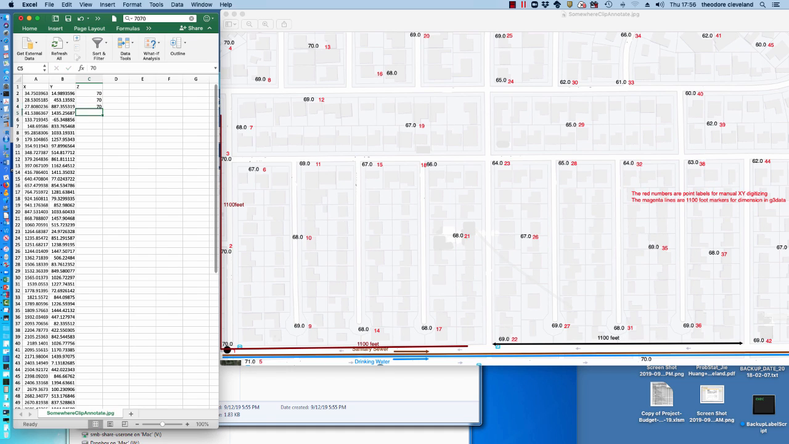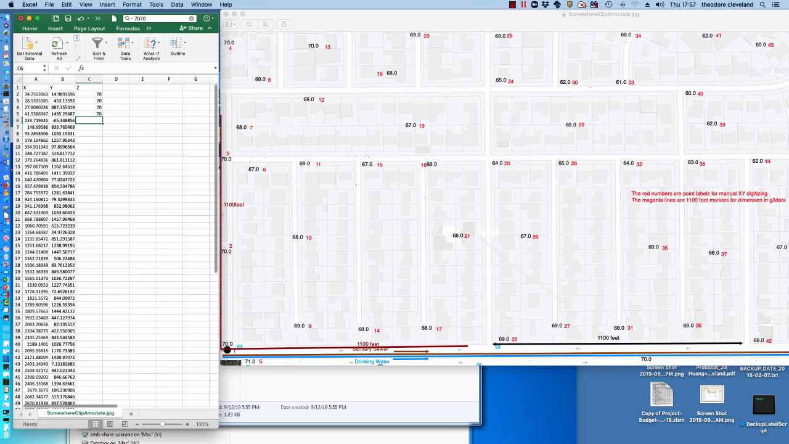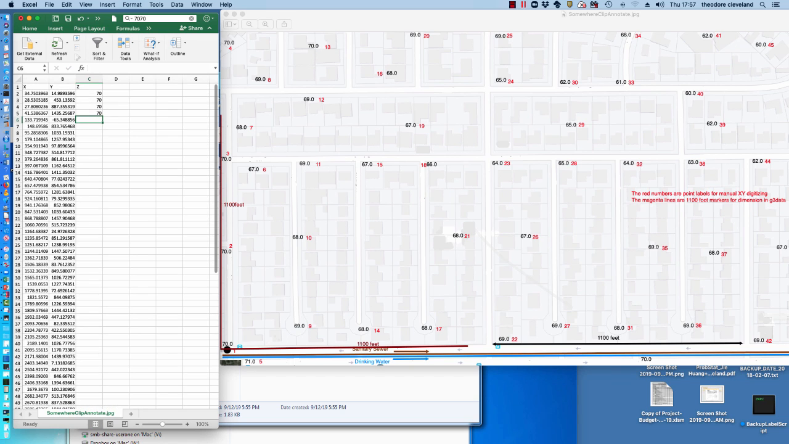Go ahead and bring our graphic back. And now we start entering data. So number 1 has an elevation of 70. Why is this not taking input? There we go. Number 2, 70. Number 3, 70. Number 4, 70.